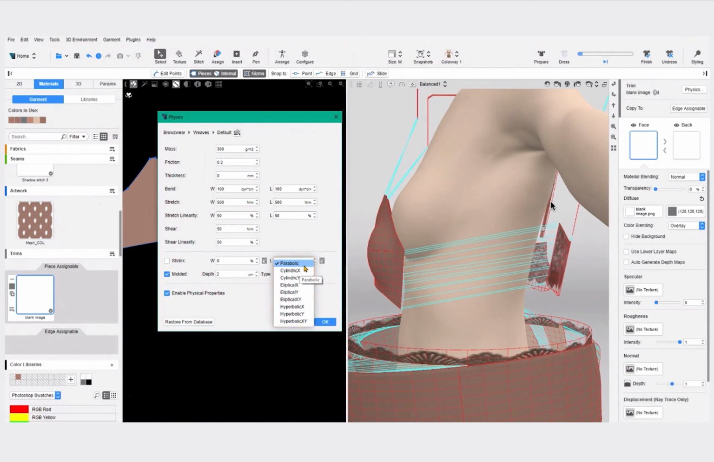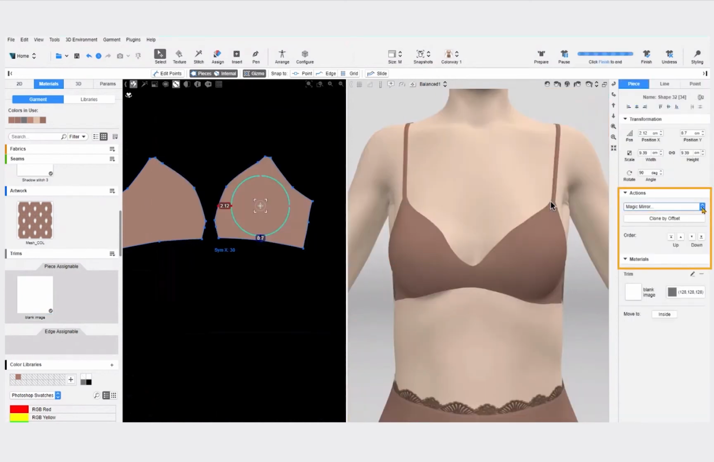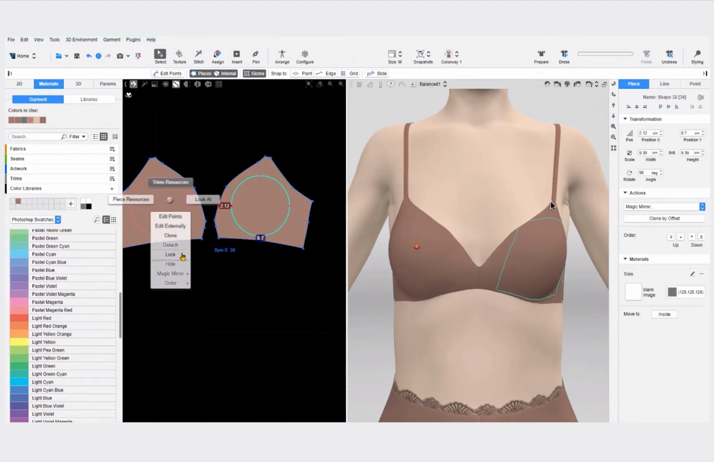To create the same effect on the other side, we use the magic mirror feature and finally lock each part in place.